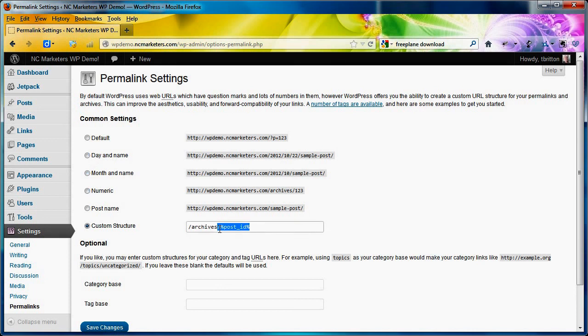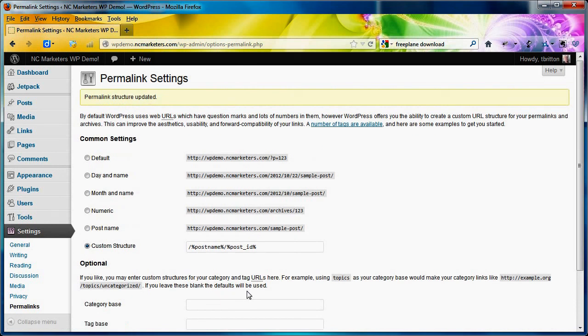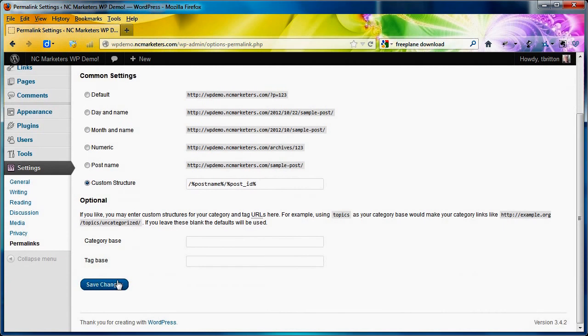So I'm going to copy that post ID there. But I'm going to use post name as the first element and follow that with post ID. I didn't need that extra slash. This is better for the database to always have something that's a numeric item as the last item. It makes your WordPress run a lot faster. So this will be the URL that shows up here of your pages. And then hit Save Changes.